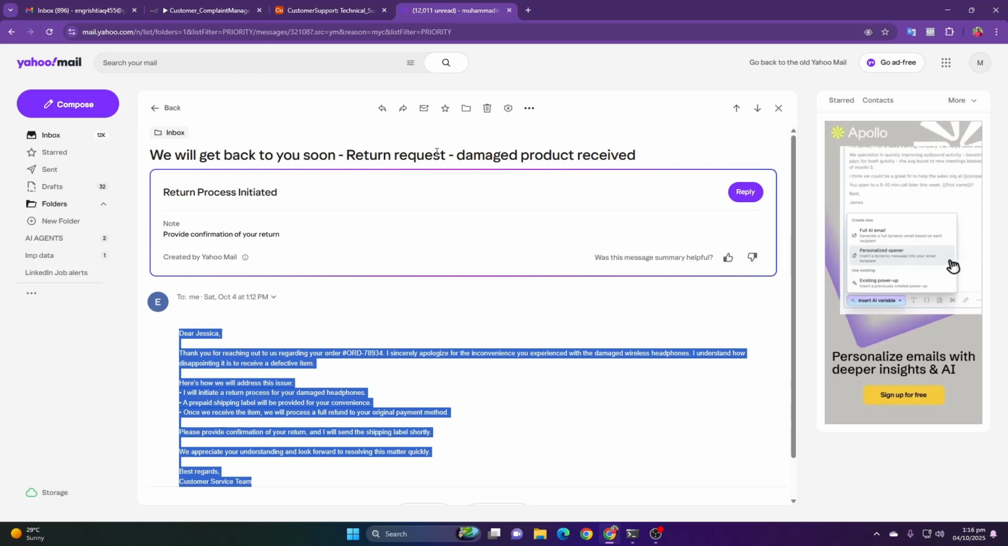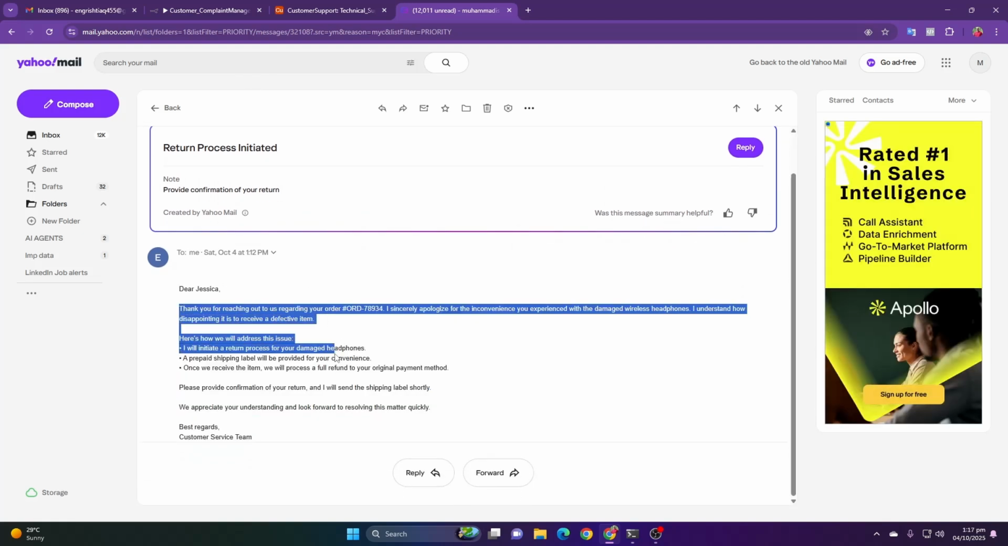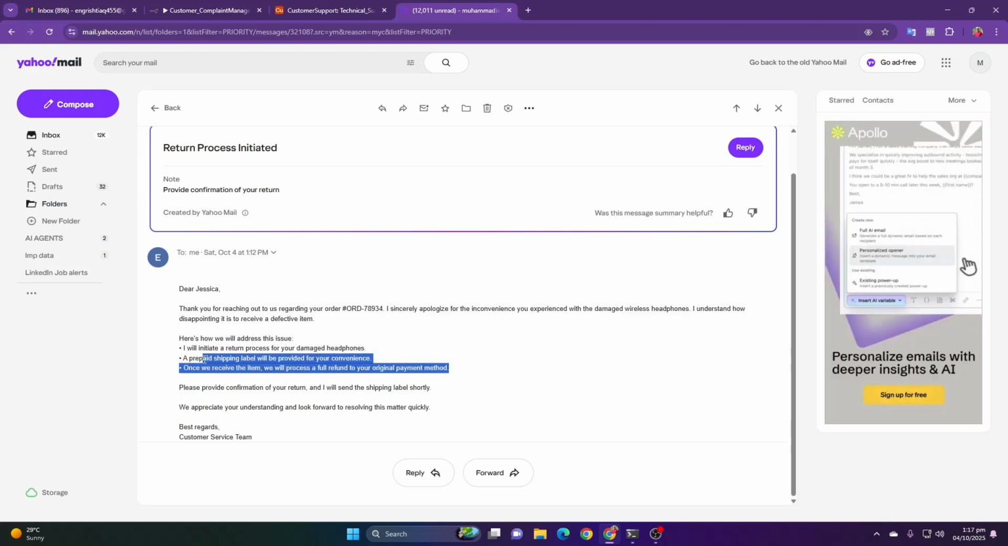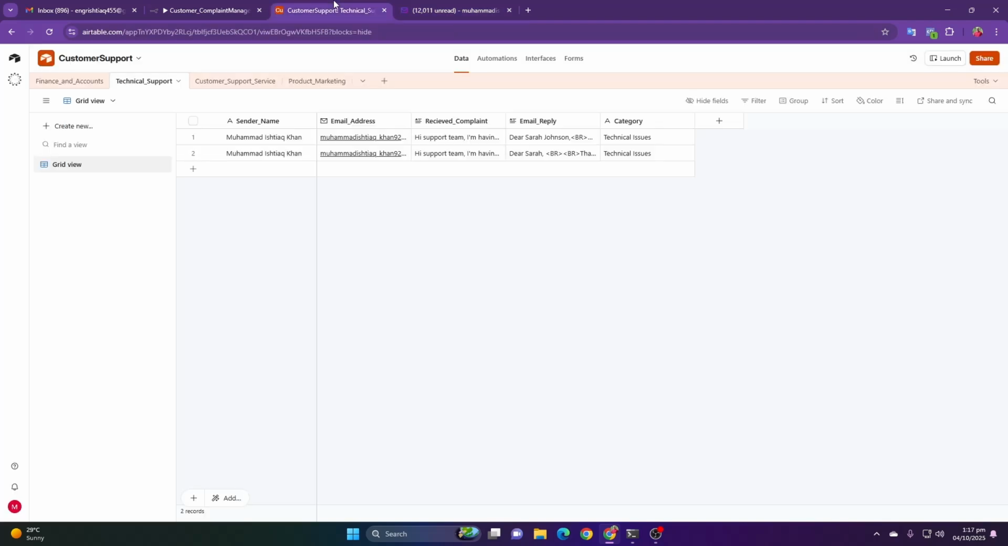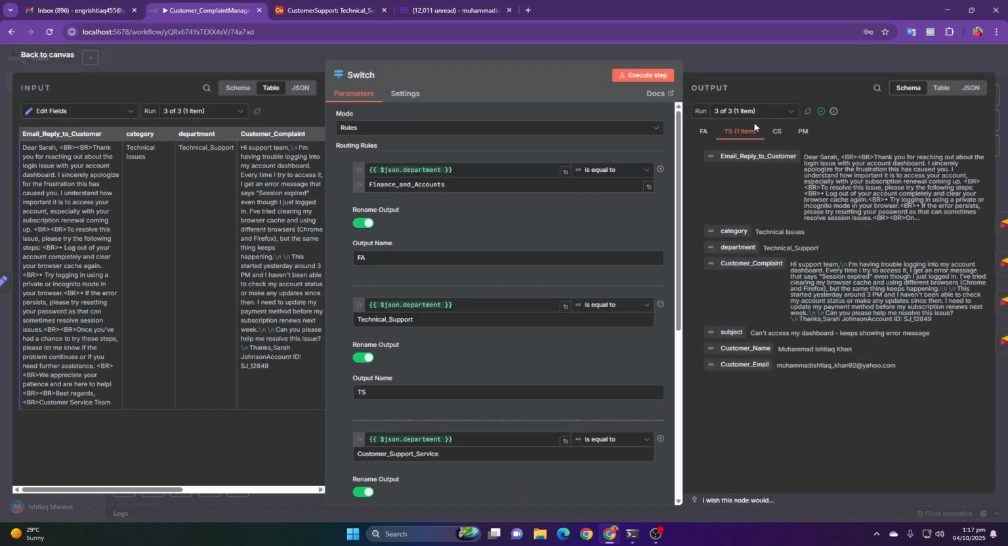For example, this is the return request for the damaged product received, and it says, "Dear Jessica, thank you for reaching out," and it also asks for some more details. So that's how this is going to be handled. And the Gmail node, after reading this email, will also mark it as read.